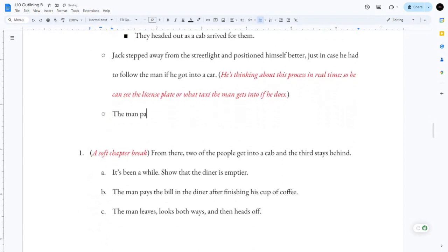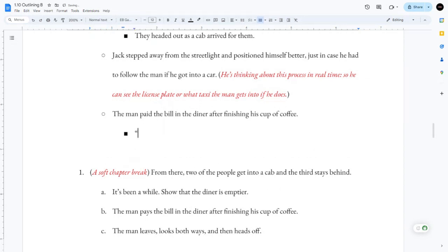Now we get the man paid the bill in the diner after finishing his cup of coffee. I think that says itself, right? That's a movement, but I could go into it. I could say, you know, this guy's acting like he just woke up and is starting his day. All right. He just woke. Obviously, it's telling me to put woke, but what if this is how I want the guy to talk, right? So dialogue is weird.